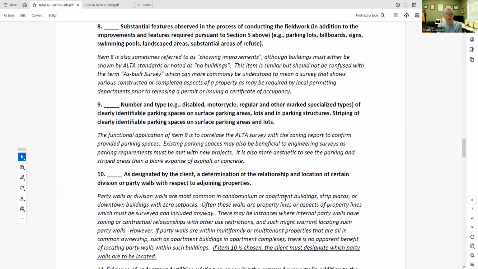If it's a fast food restaurant on an acre lot, as you can see, there is no item 10 connection. But yet many lenders say, oh, item 10, got to have item 10. But we as a surveyor have to come back and say, okay, which party or division wall are you designating us to go locate? And usually we don't even get an answer. Or, the metaphor is we get a dumb stare. What division wall? Well, I don't know. You asked for us to go locate a division wall. What division wall do you want us to go locate? So, if item 10 is chosen, the client must designate which party walls are to be located.